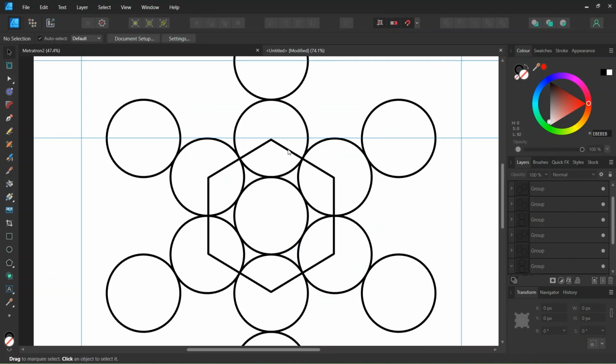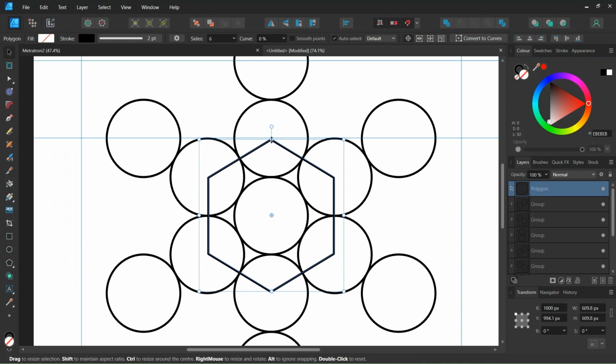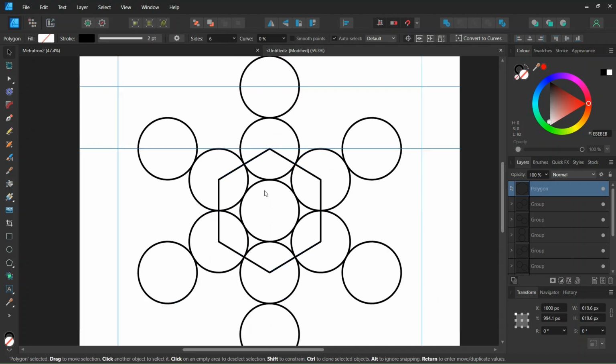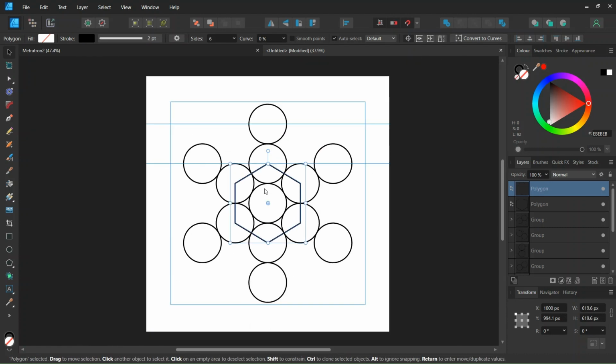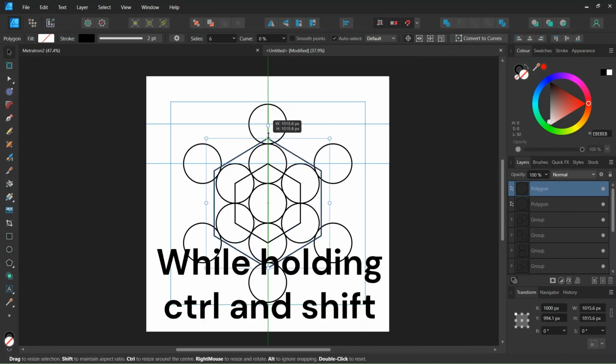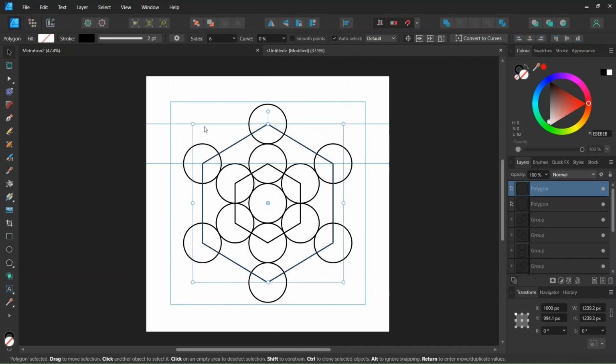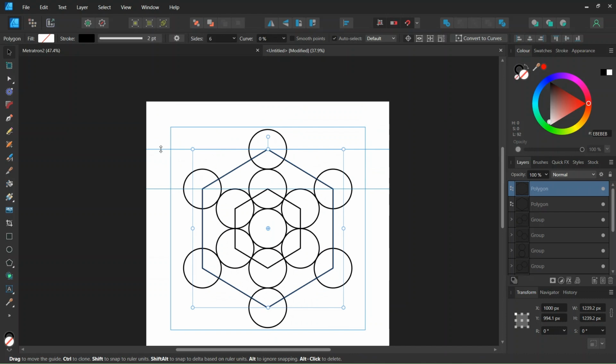And then we take the Move tool. And then, while holding Ctrl and Shift again, we expand it until it snaps to the guide. And then we press Ctrl J to duplicate the hexagon, and expand the duplicated hexagon until it snaps to the other guide. And then we can remove the guides because we are not going to need them anymore.